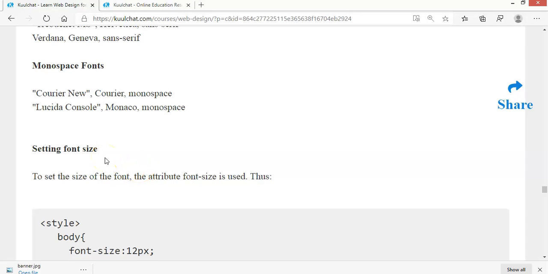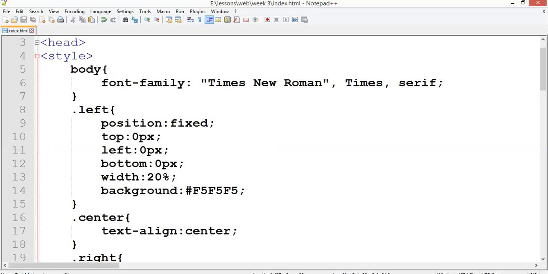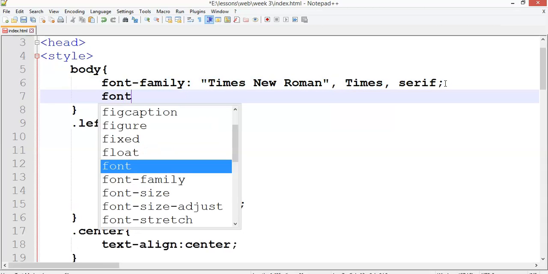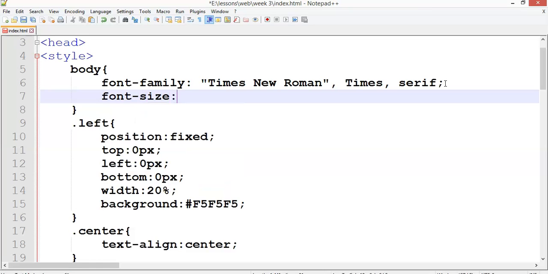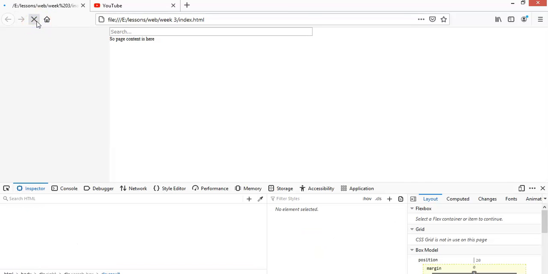So we are setting font size. To change the size of a font, we use the font-size property. So font-size with a dash, then you specify the size that you want. If I want my page to have a font size of 12, I'll just write that in my body. If you write any attribute in the body, it affects the entire page element. So if I want the font size to be 12, then I can have 12 pixels over here.